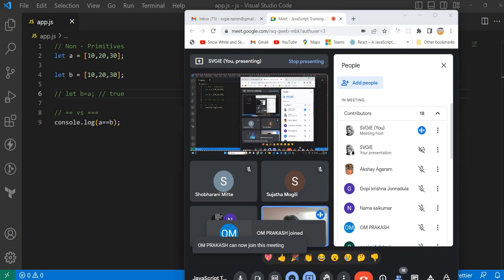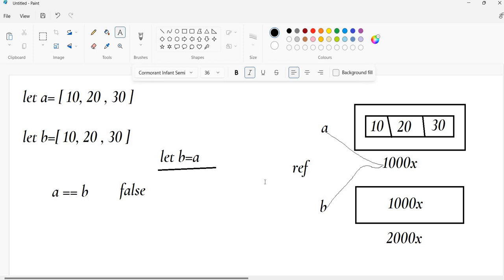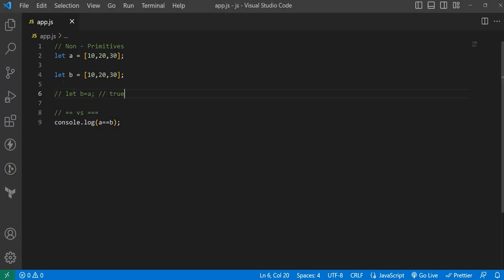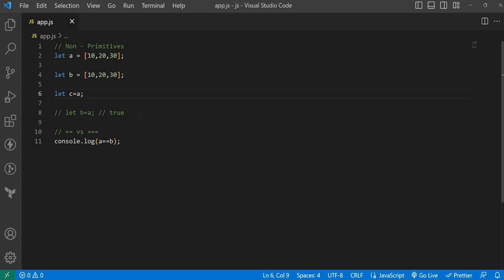So when it comes to objects, it will check the reference of that variable. If both the references are the same, it will give a true, and if the references are different, it will give a false. So observe carefully. Let B is equal to, and I'm just doing let C equal to A. So here the reference of C and A will be the same. Reference of A and C are the same. That's why you will get a true.